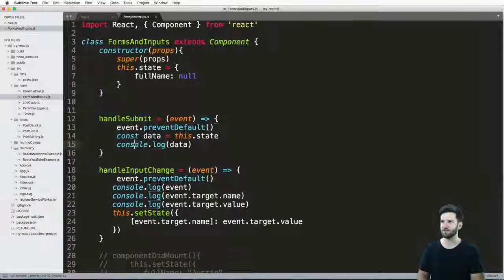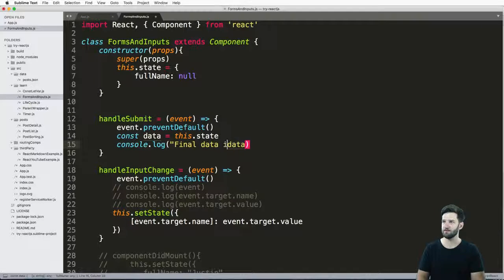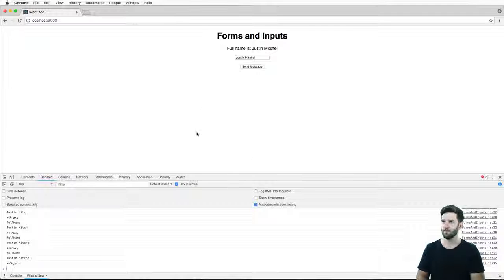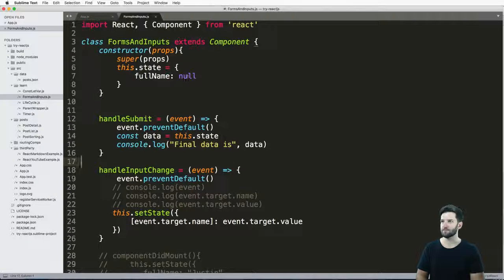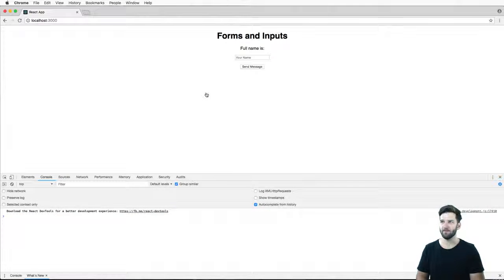It's console logging a lot of stuff. So let's actually get rid of all of these console logs and only have the one, and say final data is. So we save that, and we've got this value property shouldn't be null. So let's just leave it as an empty string. The same thing. But yeah, definitely when you do inputs, that's what you're going to want to do. And that's the nice thing about React. It'll give you a warning for that. Okay, so I put my name in, I hit send message, and final data is, there's my final data.